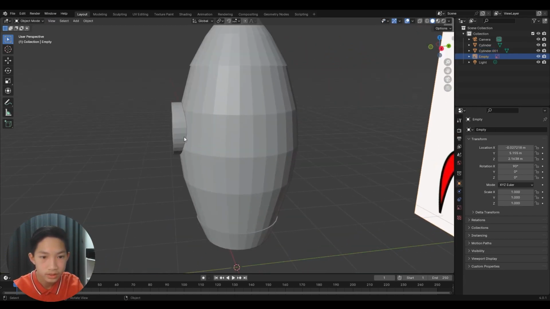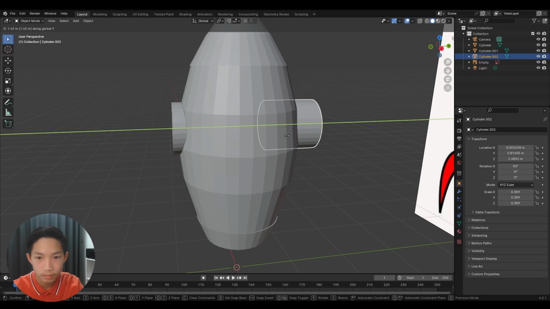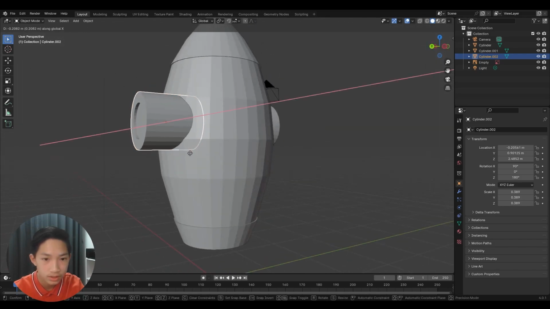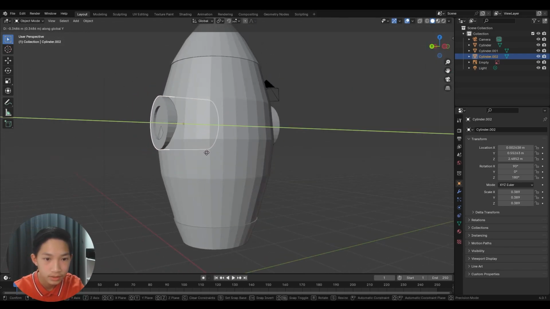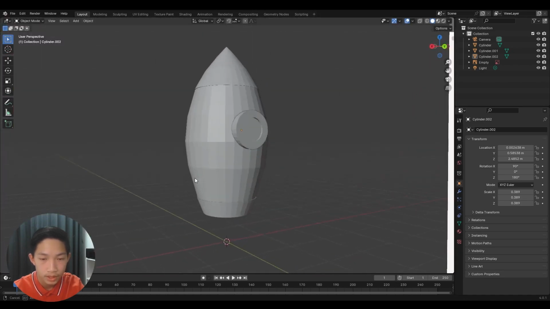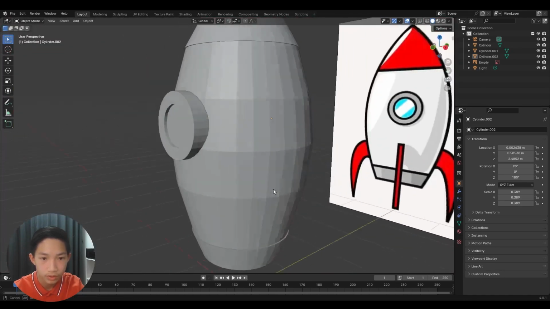Okay, this is pretty nice. Let's duplicate it and move it over here. Rotate it on the Z-axis by 180 degrees, like that. And let's move it in like that, as you can see. So now we have a nice little window for our rocket ship.